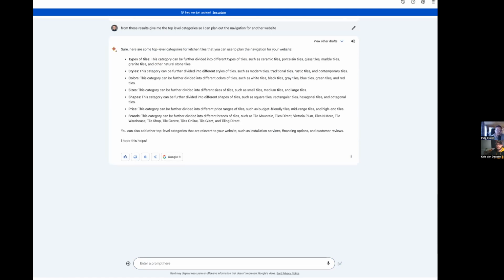So I've then added in a second prompt that says, right, from those results, give me the top level categories so that I can plan out the navigation for another website. I haven't told it what that website is, and it's broken down into types of tiles, styles, colors, shapes, sizes, price, and brands. Now, I know from working with the client that other than price, this is basically how they would want their mega menus to work, as they wouldn't put price in a navigation. So it took me two stabs at it, but it has given me the information.